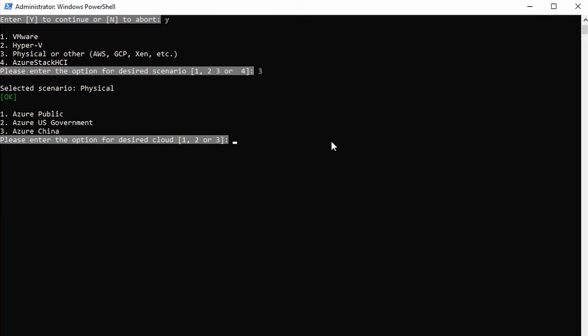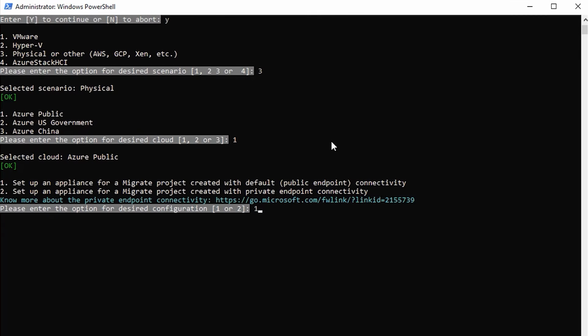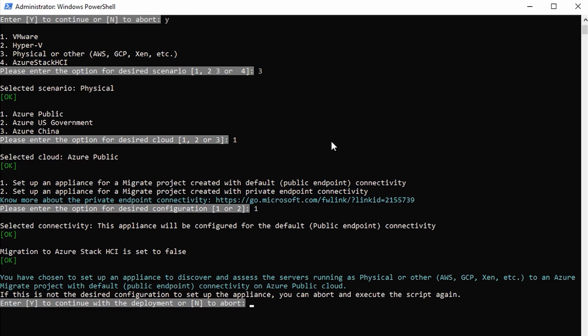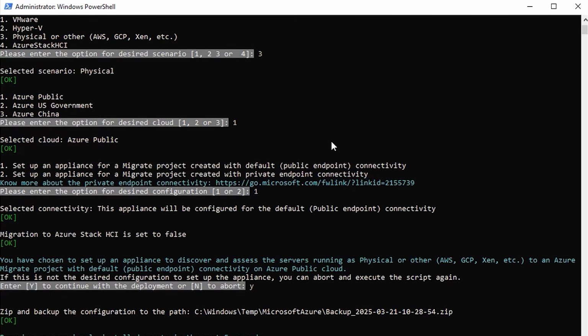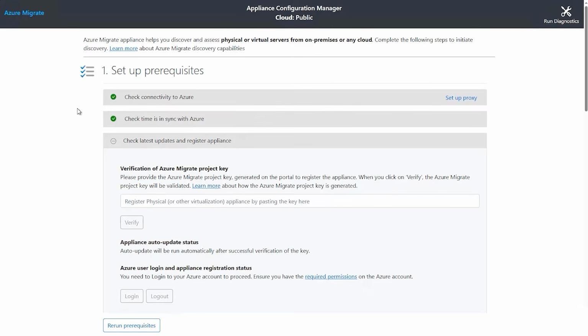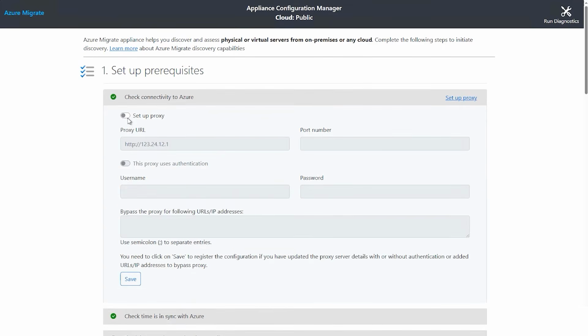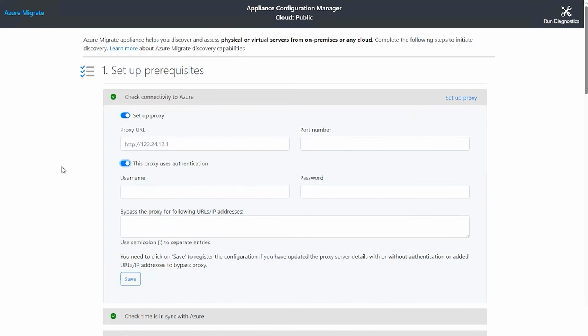Select the cloud type and whether the appliance will be set up with public endpoint or private endpoint connectivity. After the zip file execution is completed, the Appliance Configuration Manager web app is launched automatically. The first check ensures that you can connect to the necessary Azure endpoints. If the server is running behind a proxy server, add the proxy server details. Authentication and non-authentication type of proxy servers are supported.